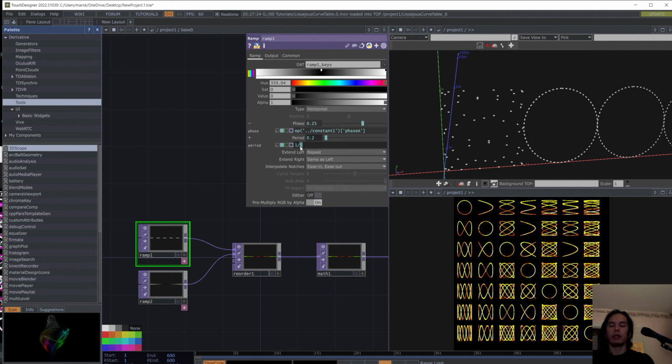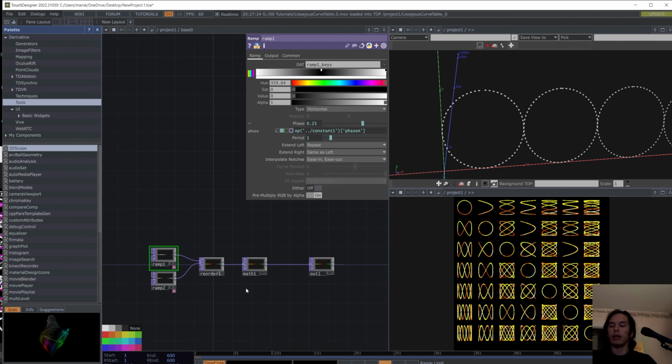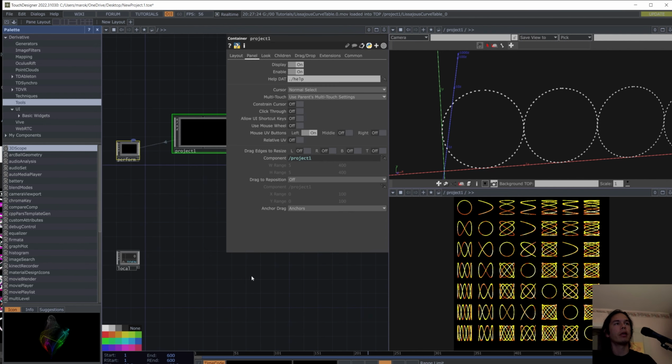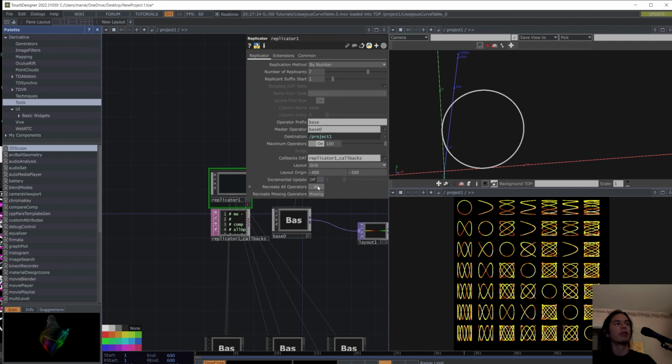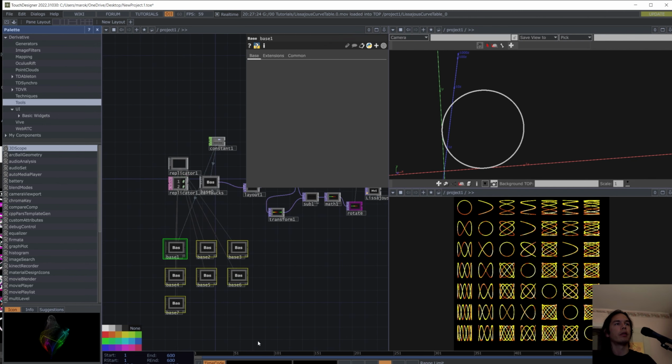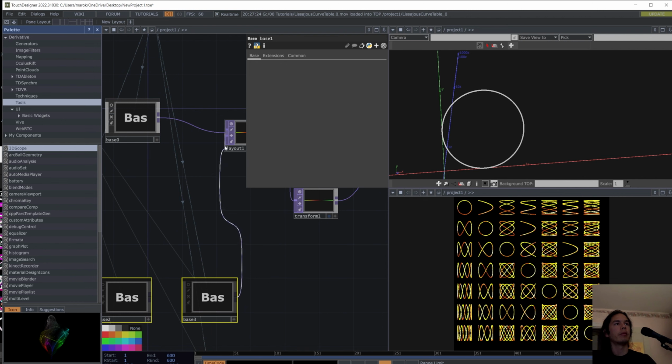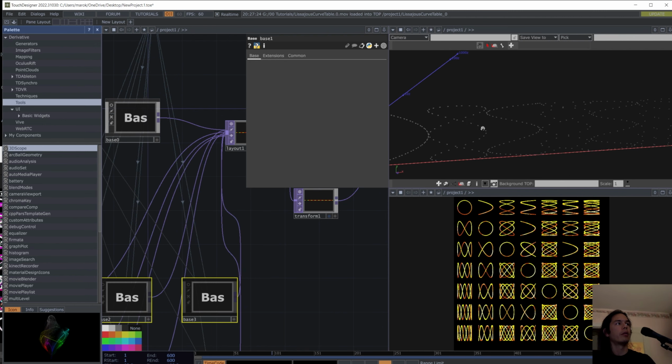So if we just say divide by parent dot digits, right now it's 0. So we'll have to say parent dot digits plus 1, put this in parentheses, and recreate all of the operators, add these back into the layout. We get our first row.